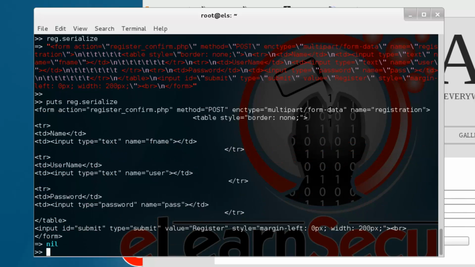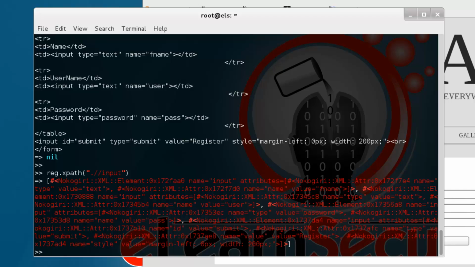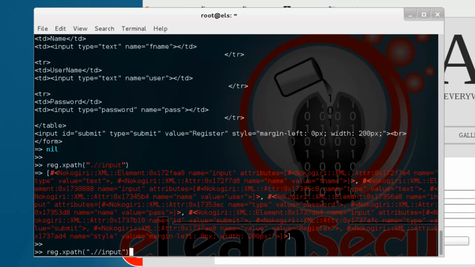As you can see, with puts, we can extract more information about the form. For example, its input fields and the name and type of each of them. So let's do another search starting from the registration form. Using XPath, we can use the query .//input, which will extract all the input nodes starting from the registration form. As you can see, we have 4 input elements inside the registration form node.